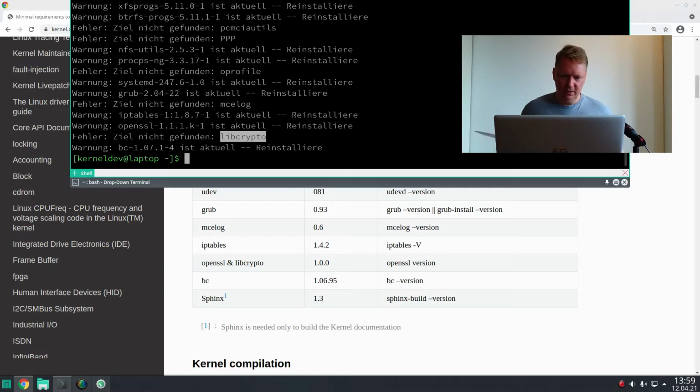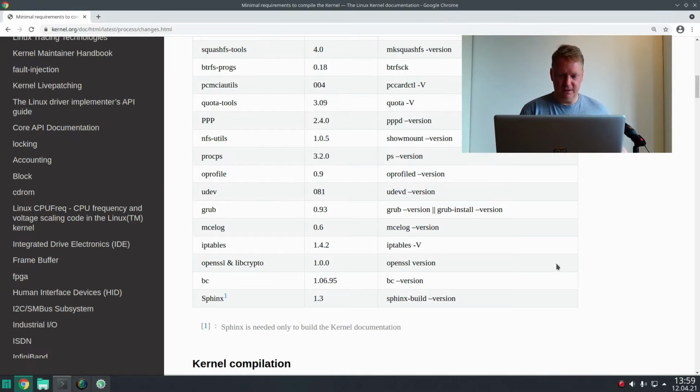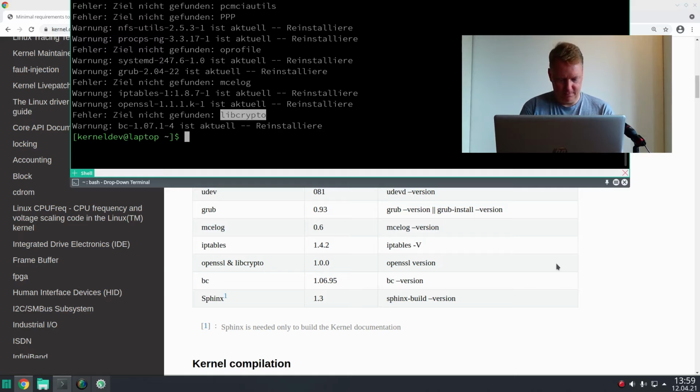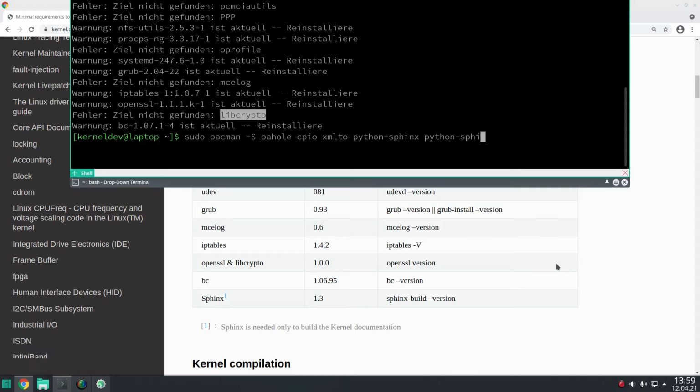But from an older version of this list of things that we need, I have also installed the packages pahole, cpio, xmlto, and then Python Sphinx and Python Sphinx _rtd_theme.